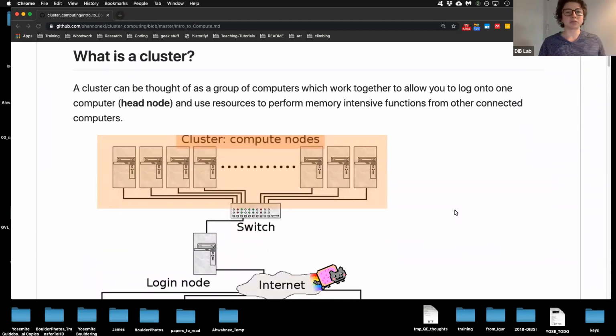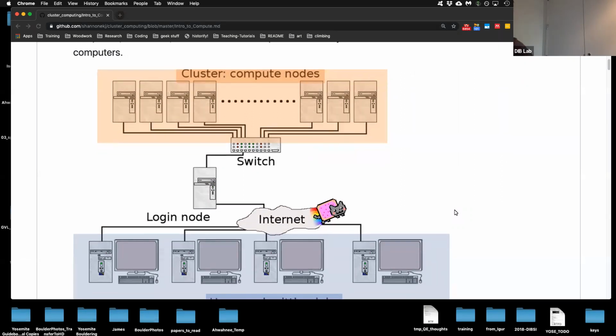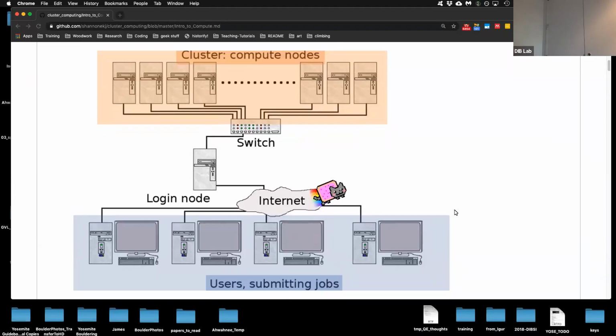A cluster can be thought of as a group of computers which work together to allow you to log on to one computer, or a head node, and use resources to perform memory-intensive functions. If you think of yourself here interacting on what now looks like ancient computers, you connect to the internet, and through the internet you can connect to the farm, which is connected to one individual computer there. You can think of it as an individual computer, or the head node, the login node, and from this login node we can then access a bunch of other computers. So effectively through working on our computer, we have access to a bunch of other computers that have a lot more memory and resources, although we're always interacting on our computer.